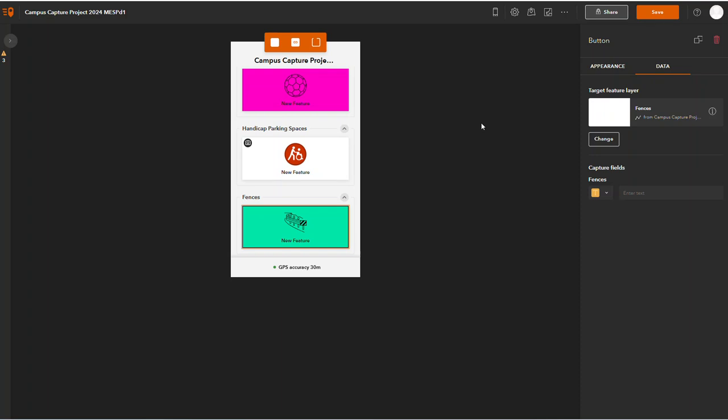All right, so that is our setup. You should be all set. Now you can go into your Quick Capture app and you will be ready to collect data. Notice how on the handicap, the point layer, you have a camera available. When you take data, it will prompt you, do you want to add a picture? And you can take a picture of that one thing. All right, sounds good.